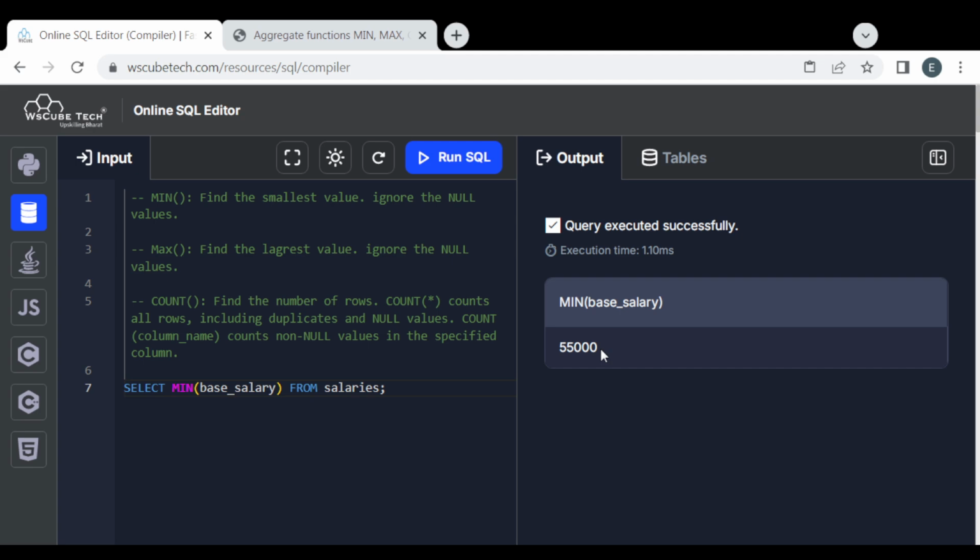So now the requirement is you need to find out the maximum value. Basically you need to find out the largest value in the base salary column. And also it will ignore the null values. So what is the syntax? Select, and then you need to specify max, and the column name is base salary, from the salaries table. So 1 lakh is the maximum salary in this table.